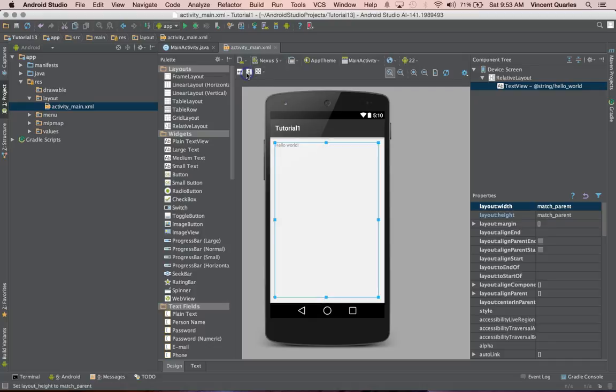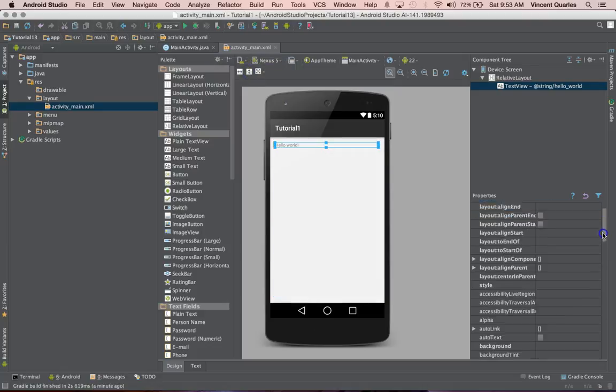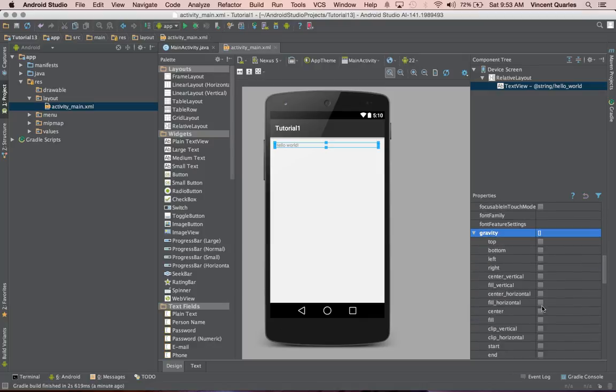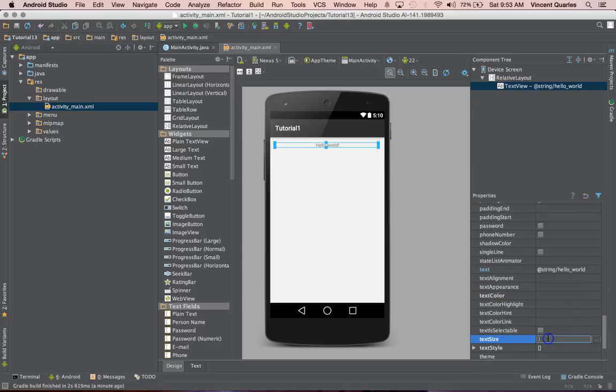You can click this one to match vertically. For this app, we're not going to need the text view to match vertically, so you can click it again to cancel that. And then let's come over here, click gravity, and then we want center horizontal. Let's change the text size to 32 dp. I'll explain later what dp means, but for now, just type it.